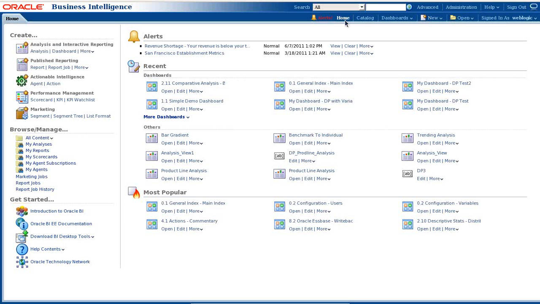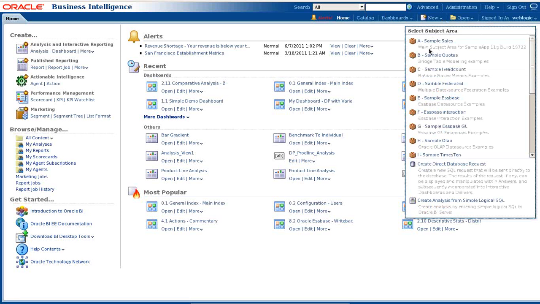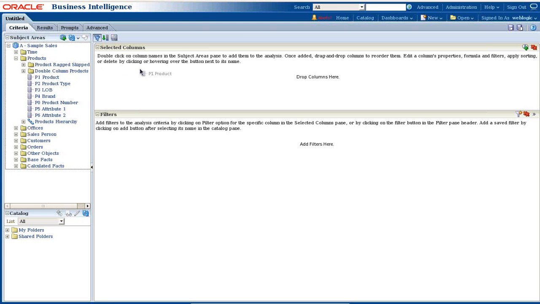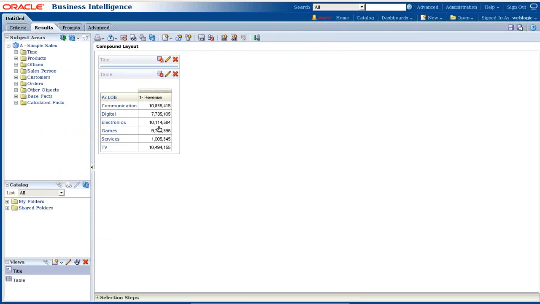So I'm going to connect to my OBIEE sample VM. I go to my analysis and I select the subject area Sample Sales. In this example, we'll make it pretty simple. I'll select product line of business only. That is sufficient. And I'll select the revenue. So the basic view over here is a tabular view. I can see product line of business and revenue.